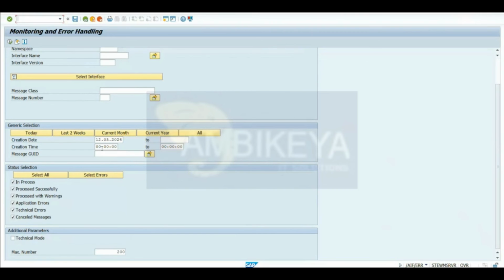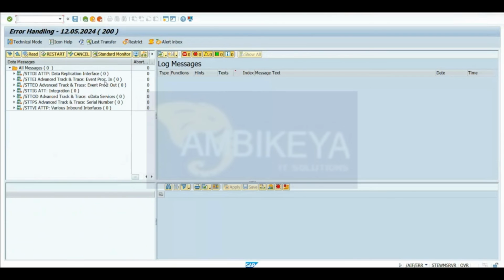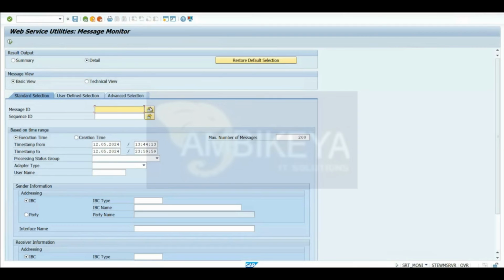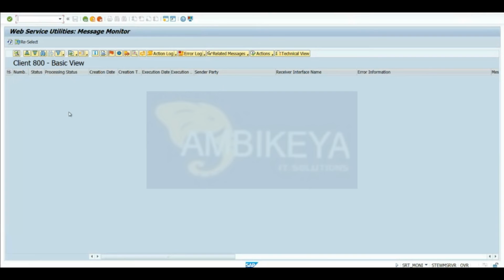In real time, if you execute this, you'll see some interfaces: the inbound interface, outbound interface, integration, OData services, serial number. You can see the count and the data here. There is also another T code, SRT_MONI, which is a message monitor.